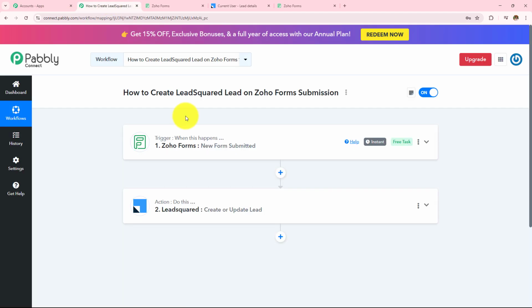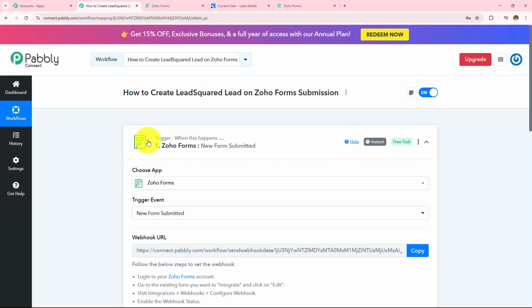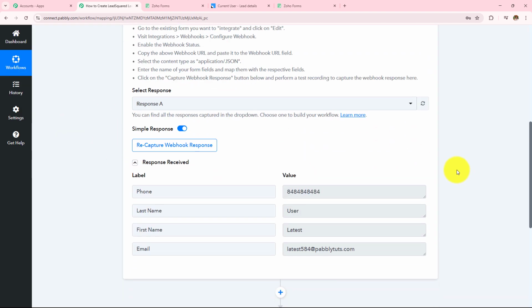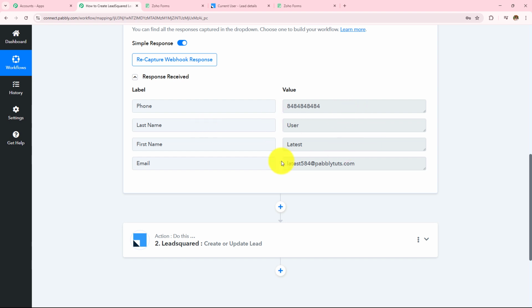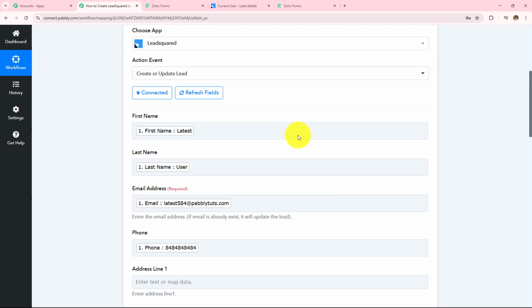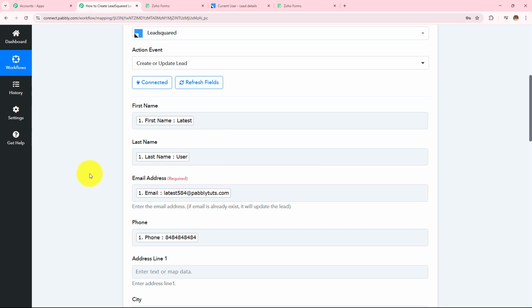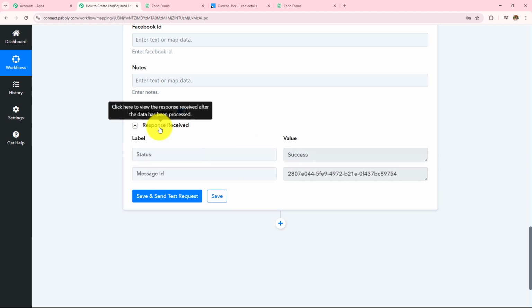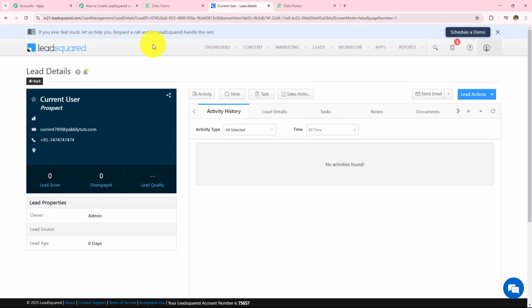Now to summarize, we took Zoho Forms as a trigger application where we made connection with Pabbly Connect with the help of this webhook URL. We submitted a form and received that response here in this workflow. Then we moved to the next step where we wanted to create the lead as soon as the form submission has been done. So we took Lead Squared as my action application, made connection with Pabbly Connect, entered all these details with the help of a method called mapping, clicked on the Save and Send Test Request button and received the response as this lead being created in my Lead Squared account automatically and instantly.